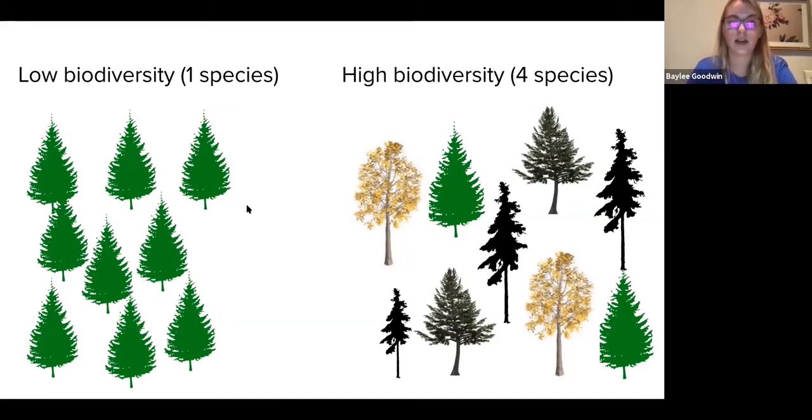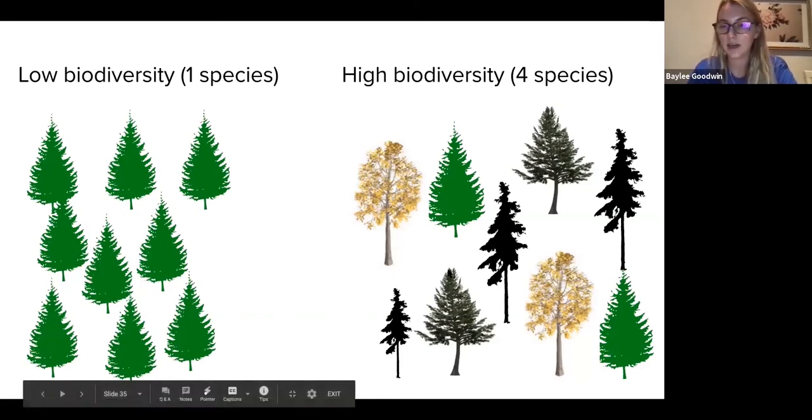One of these forests has low biodiversity, which means it only has 1 species of tree. And that is represented by these green trees, which are our firs for this model. So all of these you can think of as white fir. And over here, we have high biodiversity. So this forest has 4 species of trees. So this yellow one is an aspen. The black tree is a pine tree. This one right here is a cedar, and then we have some fir as well.